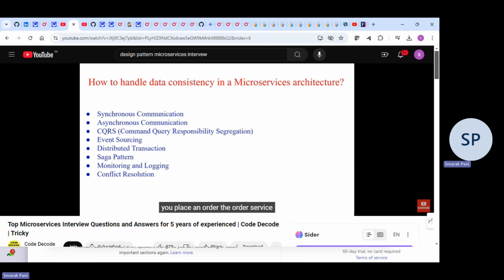When you place an order, the order service will call the payment service to get a payment, and till then the user will be waiting while the order is in process. That is synchronous communication. You will not get an immediate response if you have synchronous communication through REST APIs or gRPC. But when the response comes that the order has been placed successfully, that will be the case only when your payment is successful.